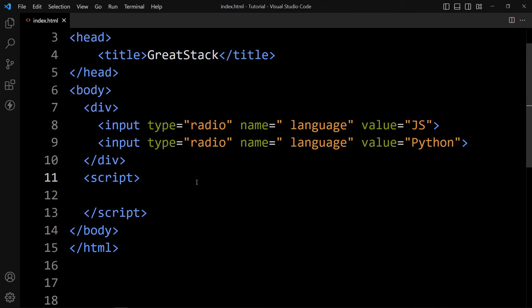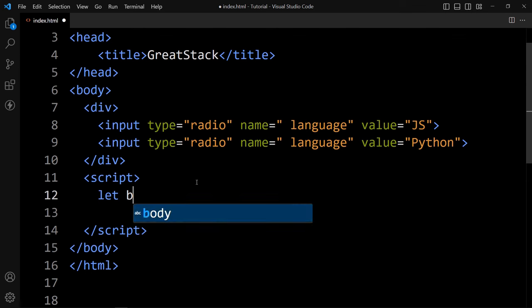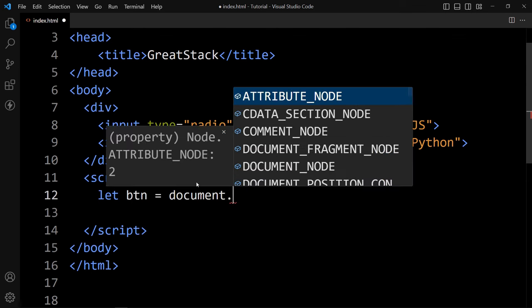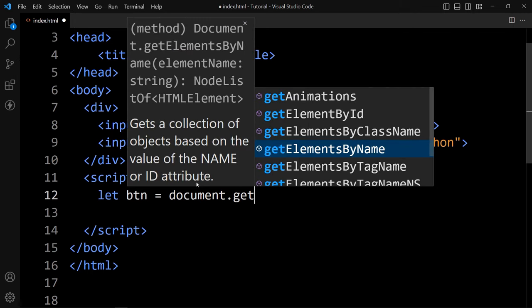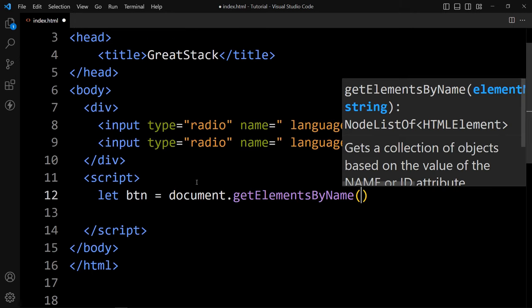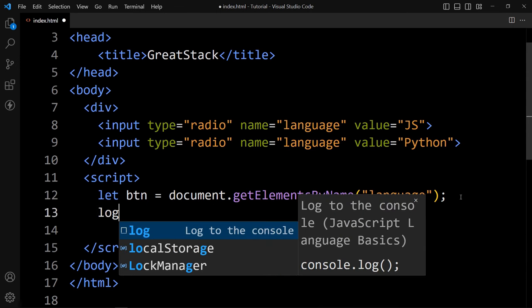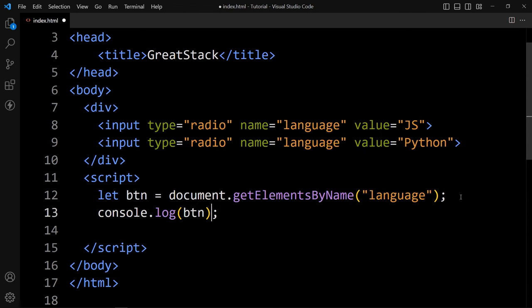So in this script we will add let btn is equal to document.getElementsByName, and in this one we will add language because the name value is language. Now we can print this. Let's add console.log(btn), and you can see the output in the console tab.